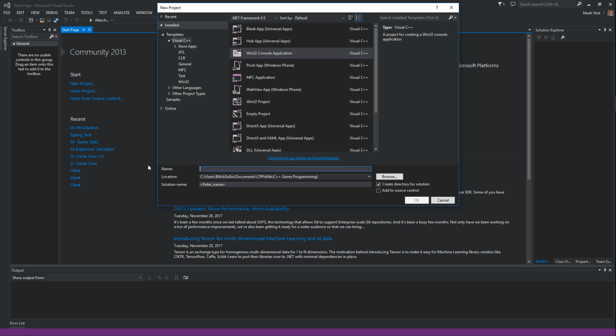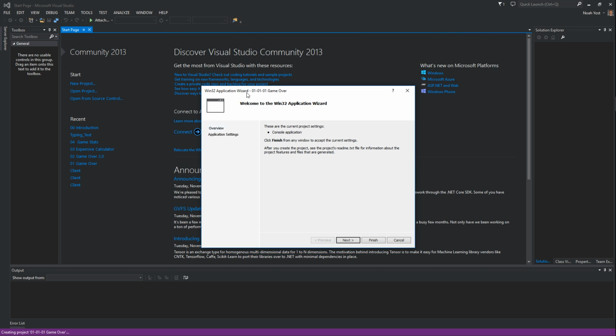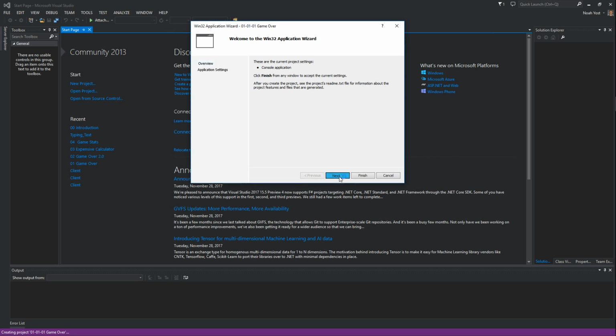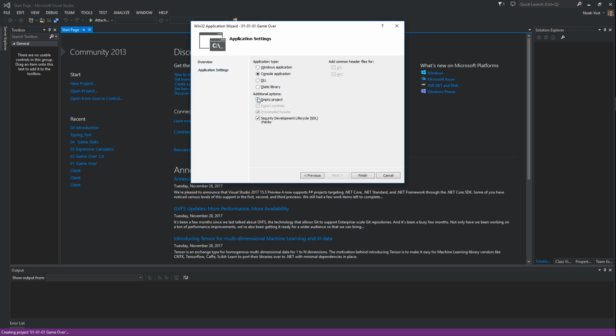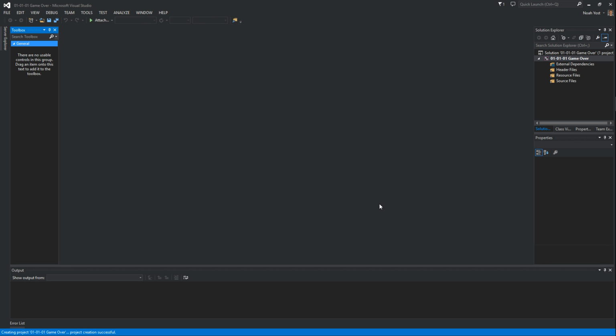Right now we're going to name this 01-01-01. And this is going to be called Game Over. And then all you do is click OK. And then you click Next, Empty Project, make sure console application is still selected, and Finish. And then it brings up a blank screen, just like this.